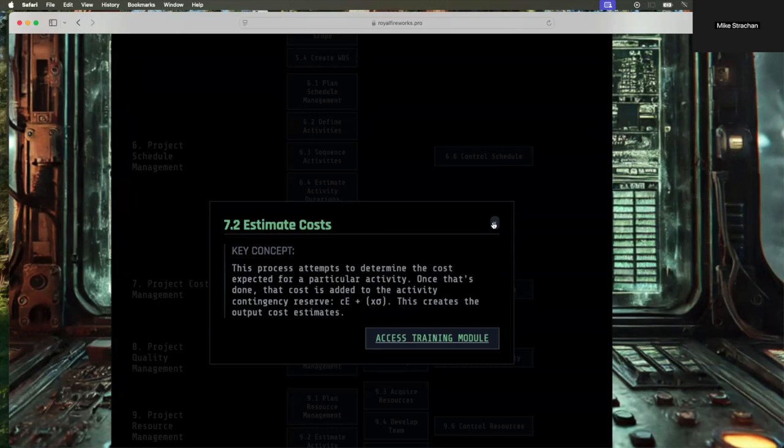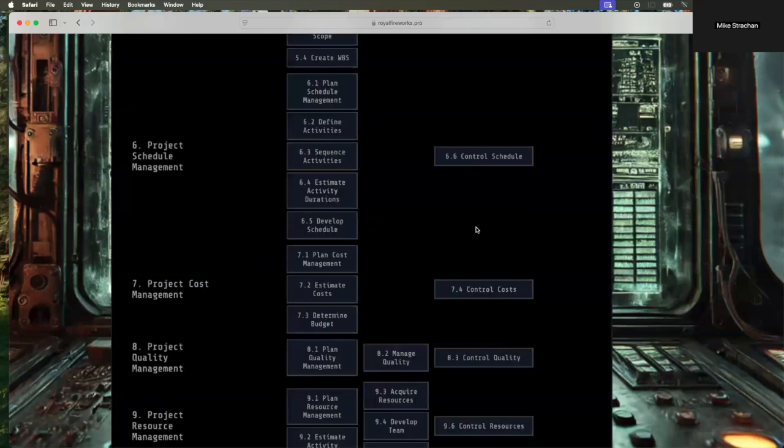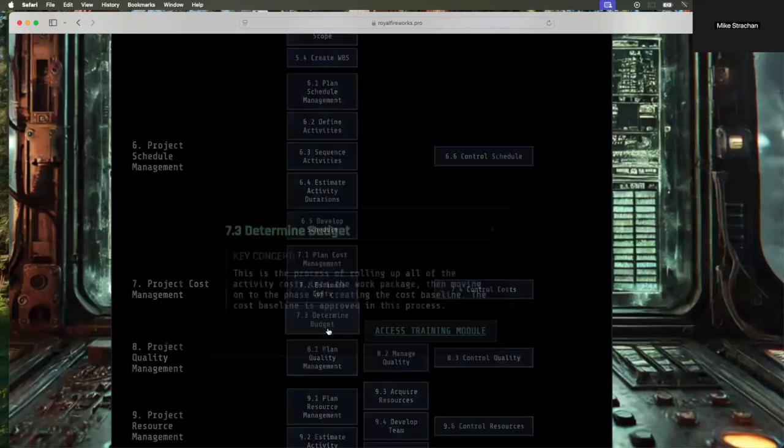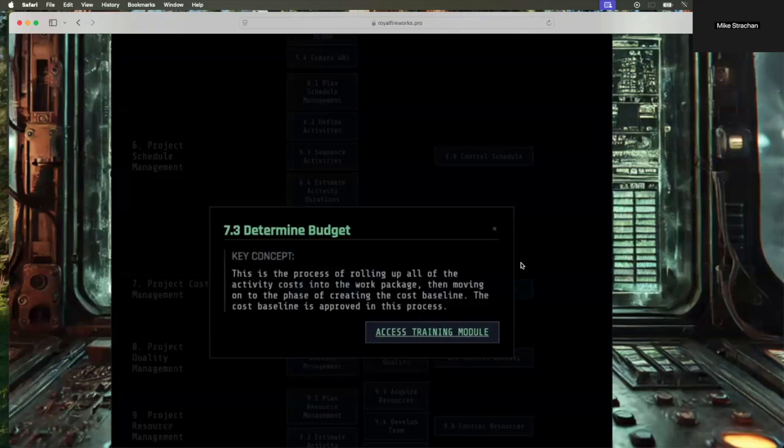We talked about using triangular distribution and a beta distribution to find time expected and then adding in contingency reserve based off that standard deviation formula and confidence intervals. All right, so we put it all together, and that's the cost estimate for that task. Once we have done that for all of the tasks, then we can roll that up using cost aggregation in 7.3 to create the cost baseline.